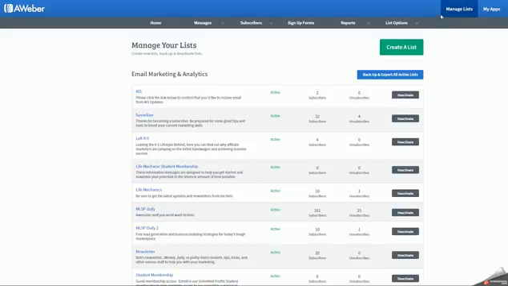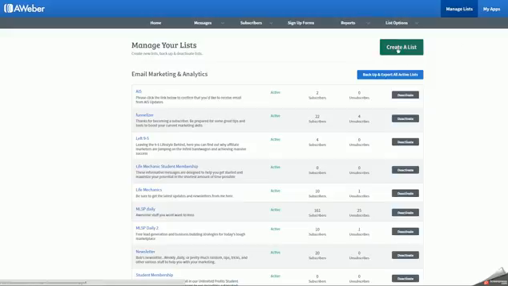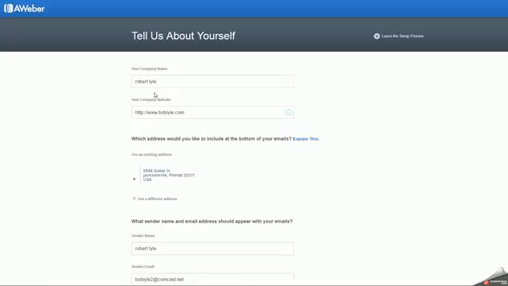And this is where you'll come up here to the top right. It says manage list. You want to click on that, manage list, and come here to create a list. If you don't have a list already, you're going to want to create a list. So let's click on that, and what it's going to do is bring you to this page here. It's going to ask you some basic information to set your list up.